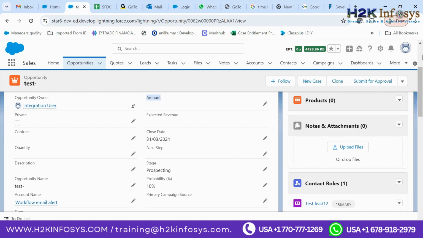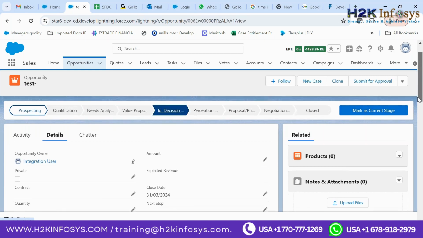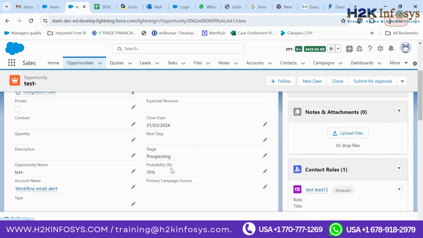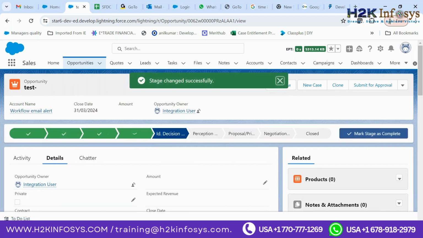Initially it will be like that. And later, qualification is one of the stages. Like this, need analysis is a stage, so stages will be moving forward. But here, based on the stage, the probability changes. For example, here I chose decision and said mark as current stage.